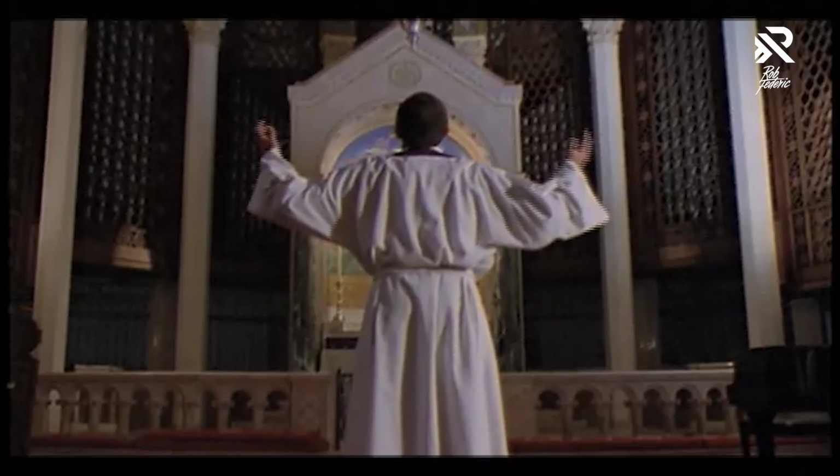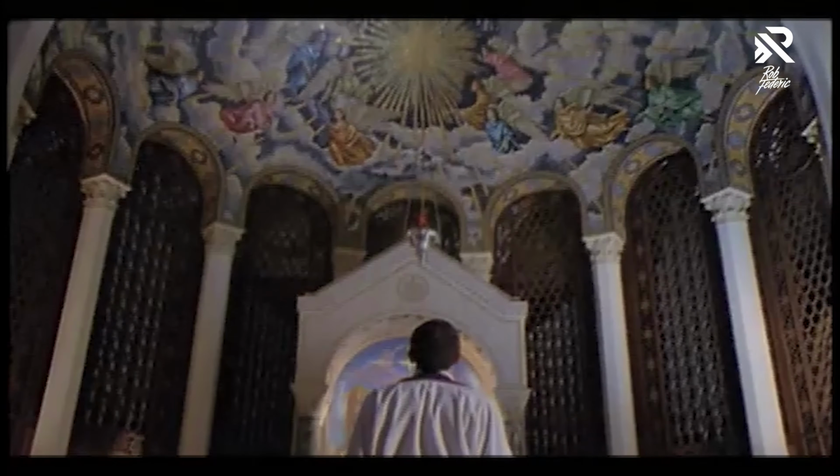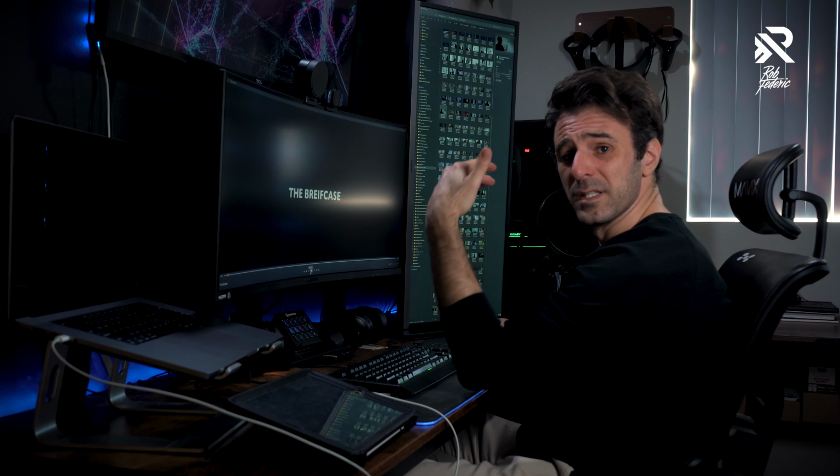We shot this in Super 16 film. I really wanted to use the wider aspect ratio and just play around with framing. I'm a big fan of silhouette shots, and I love this shot in particular because the contrast is really cool. It's a cool shot. So next we're going to go into The Briefcase.